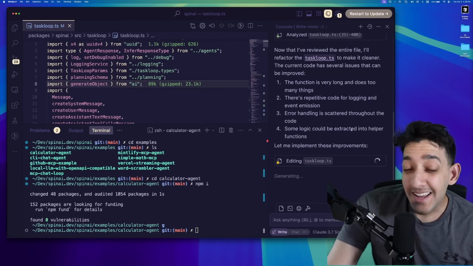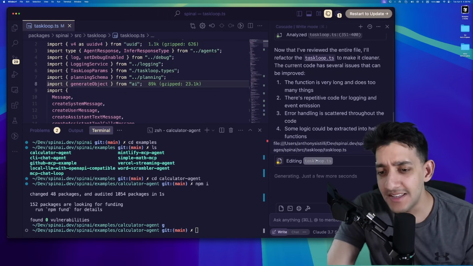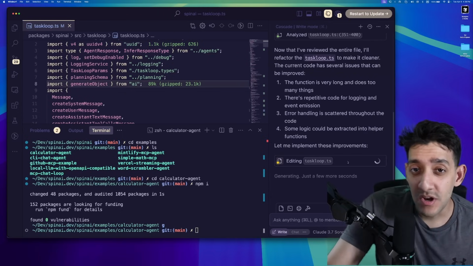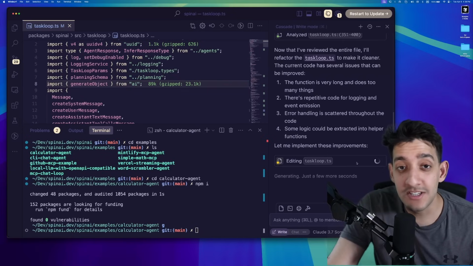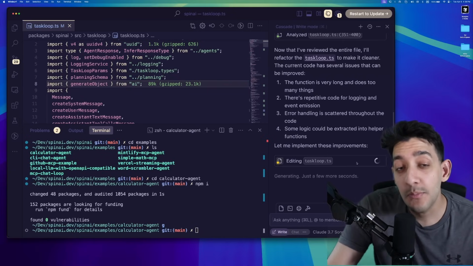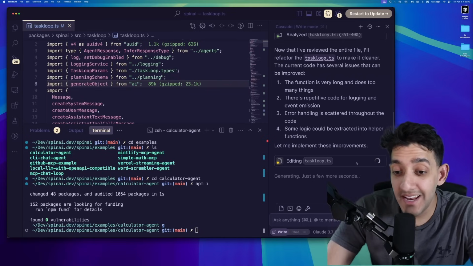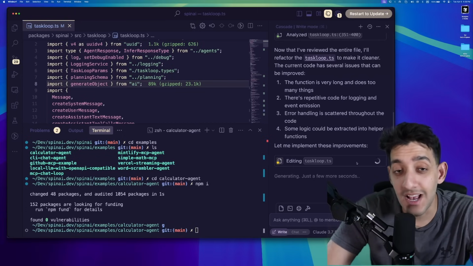Now, another nitpicky thing I don't really like, when it actually decides to edit your code, you have no insight into what is going on here. It's just generating it blindly. You don't get any preview or anything. So you could just be sitting here for literally minutes not knowing what it's actually trying to do, which is exactly what has happened here.